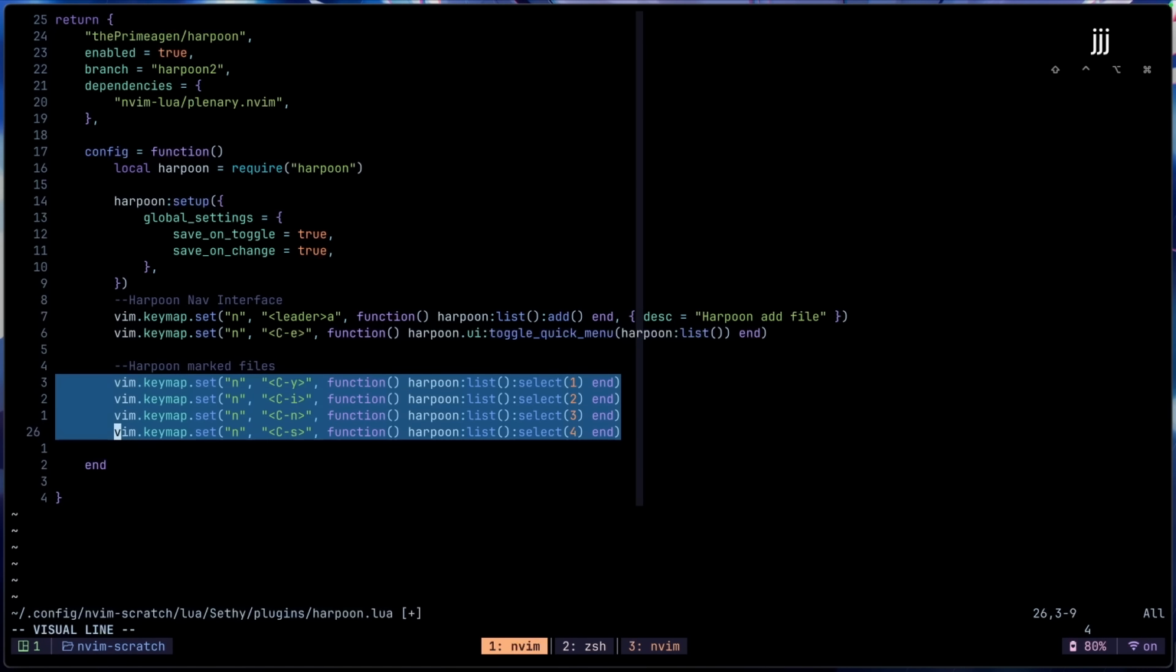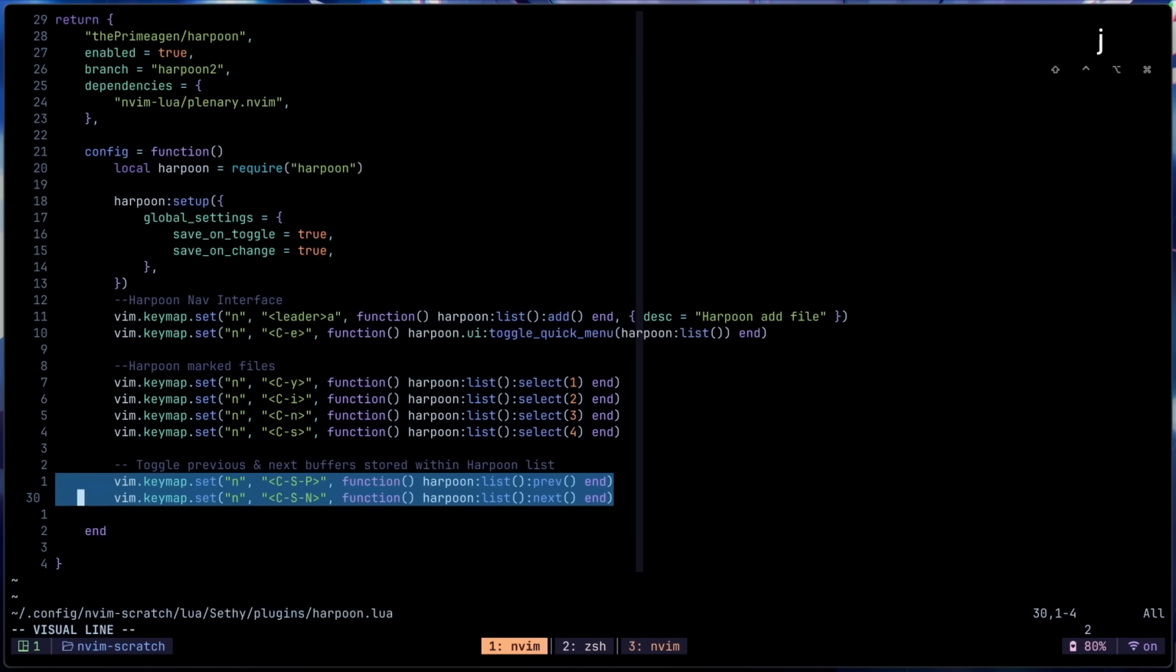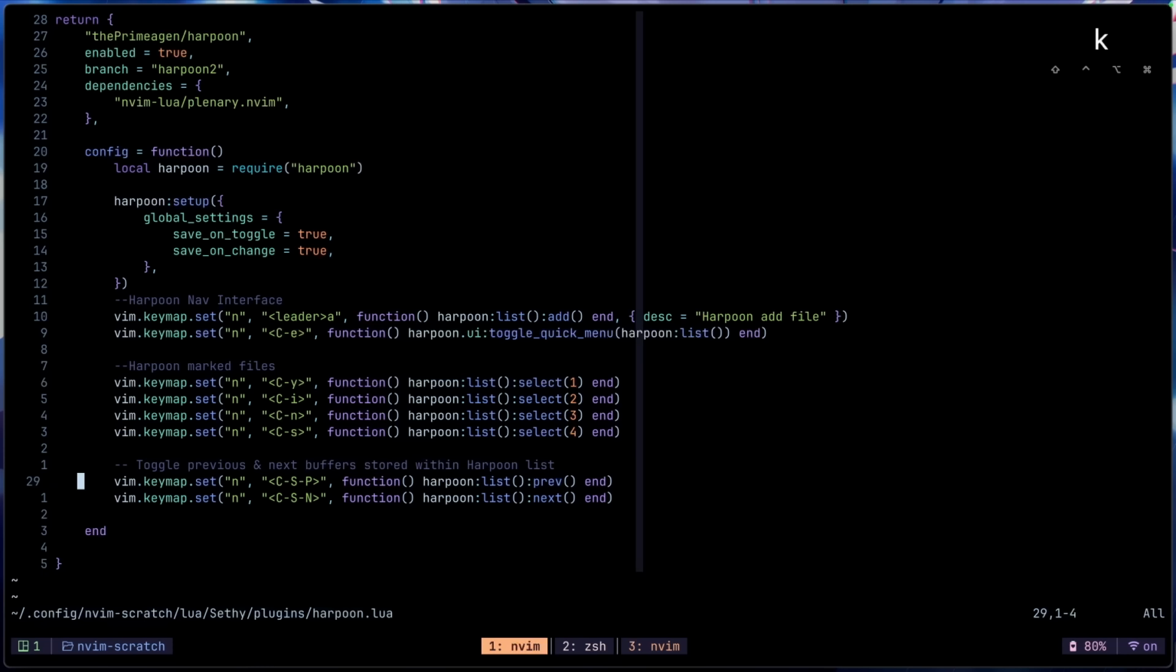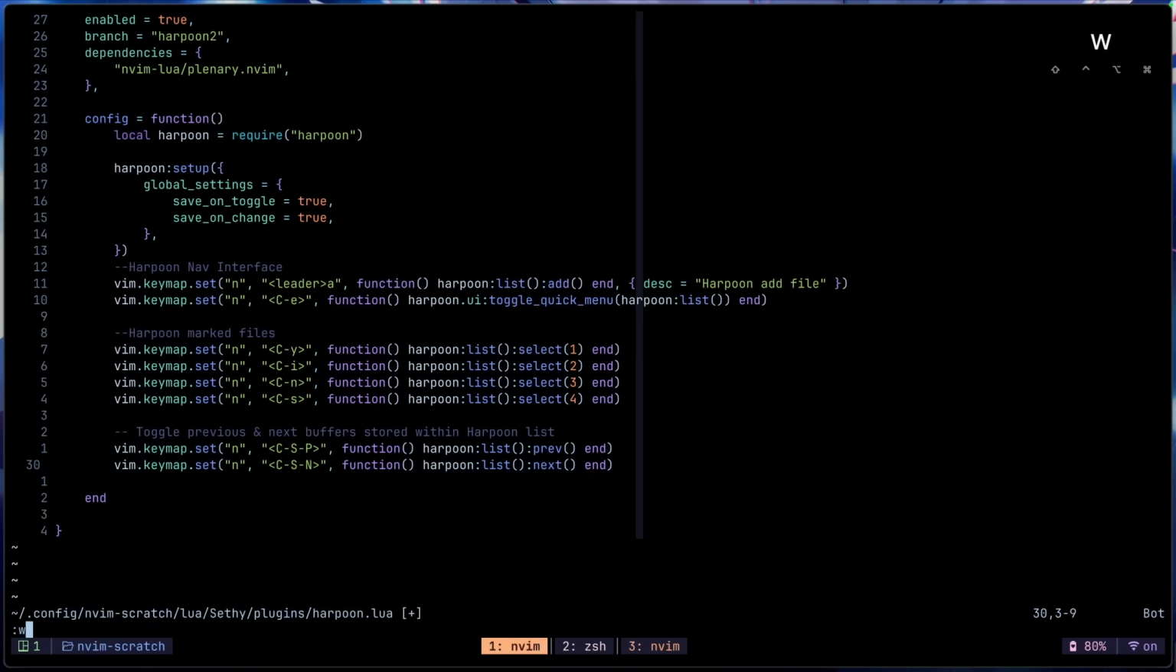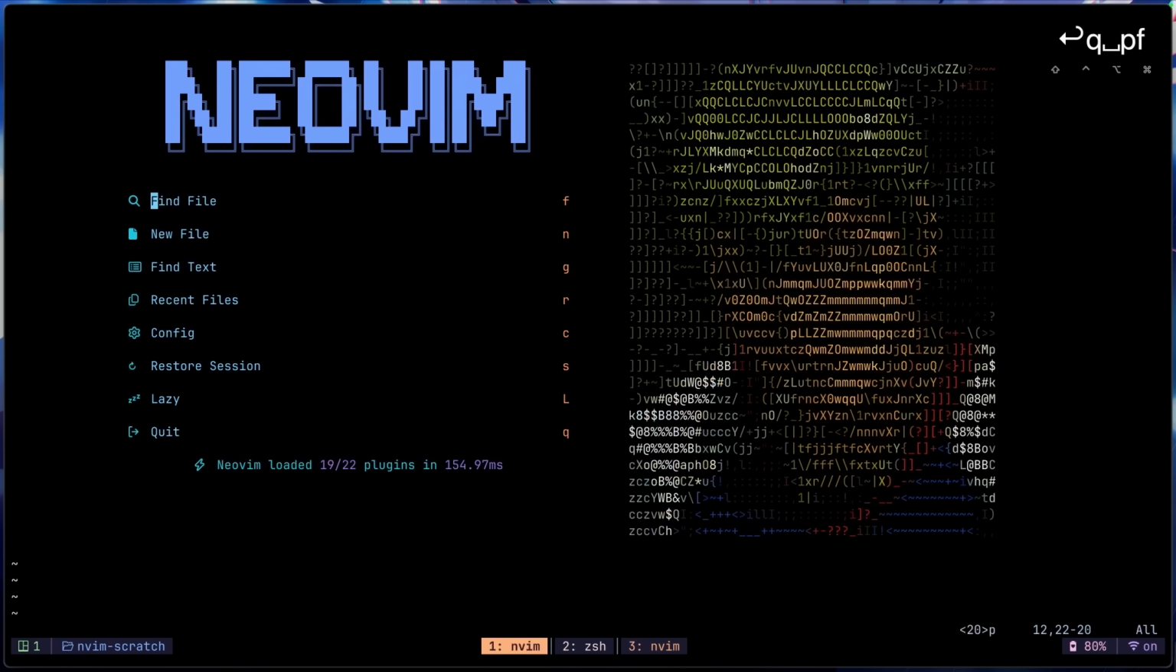These 4 key bindings are for jumping to a specific window using Harpoon. And these two key bindings are just for navigating to the next one in our Harpoon list and navigating to the previous one with Control-Shift-P and Control-Shift-N. So let me just go ahead and save this and restart Neovim. Harpoon being cloned and installed. Let's go back to Harpoon.